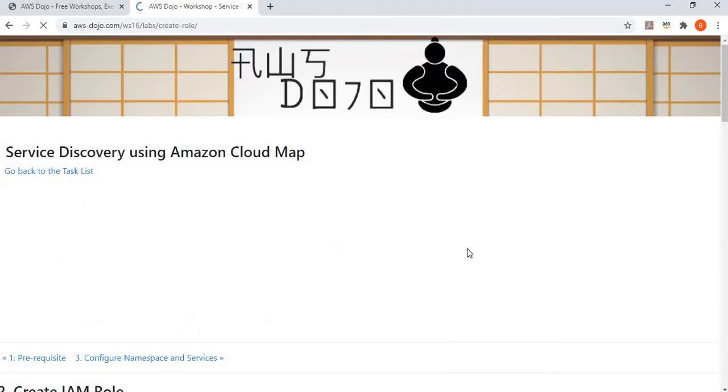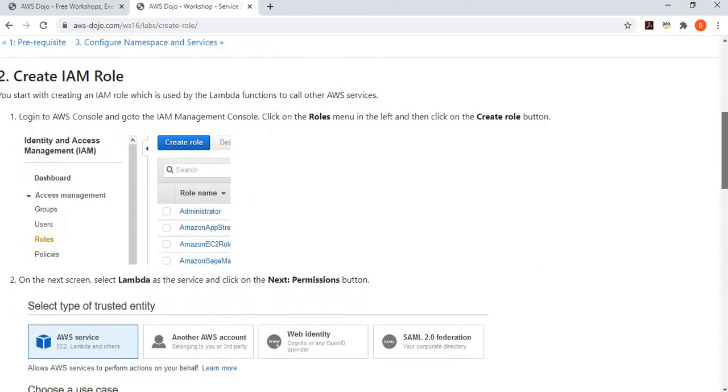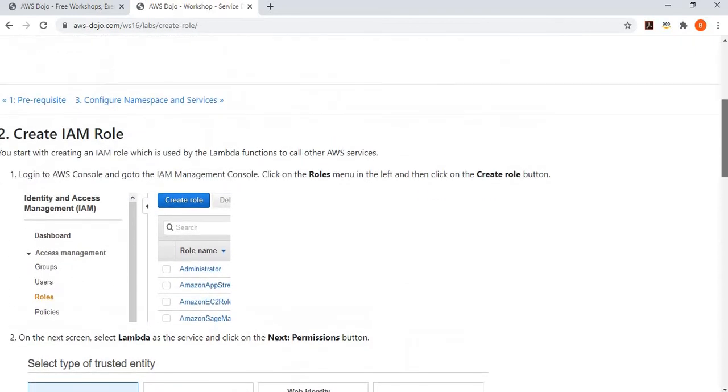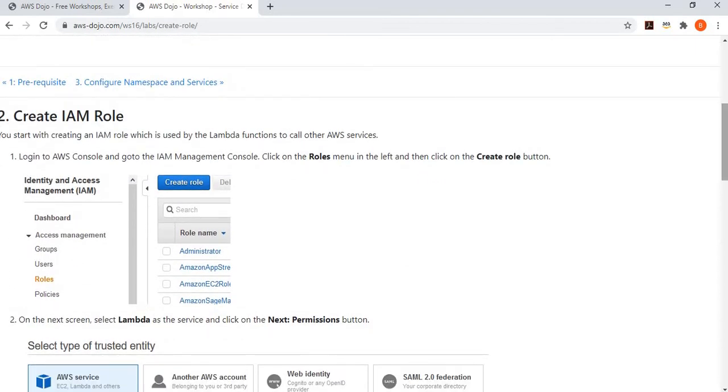Next one is we create an IAM role. And what we are doing over here is, since we are deploying a Lambda function, the Lambda function is going to read from DynamoDB. It's going to write to DynamoDB. It will also make queries to Cloud Map to find the resources. We are going to create a role over here, which the Lambda function will use to call the other services.